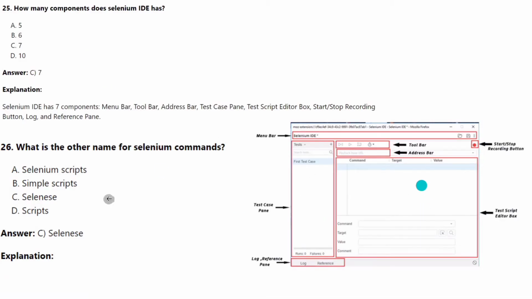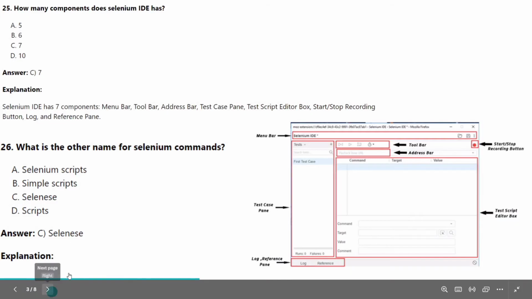Okay, now move to question number 26. What is the other name of Selenium commands? So Selenium commands are also known as Selenese. This question was also asked in iVol. The Selenium MCQ present in the iVol section, you can get this question as well. So Selenium commands are known as Selenese. Okay, move to the next slide.